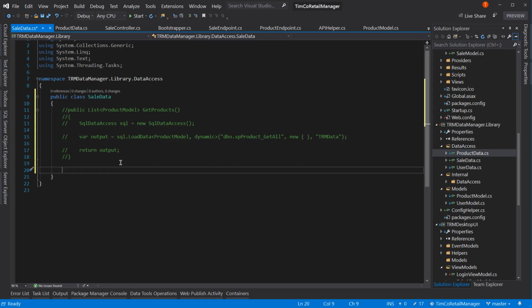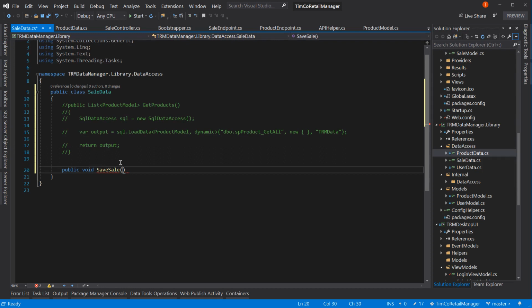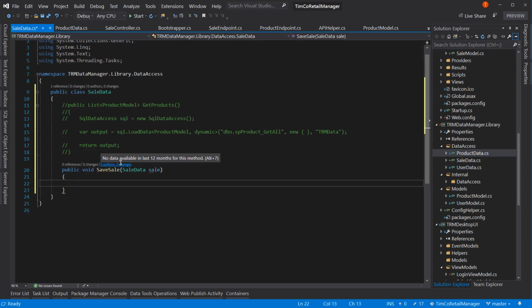Okay, so what I'm going to do here is have a public, let's just say void for now. If you don't know what data type to return, just put void, and then when you figure it out, you can change it. So public void SaveSale, and we're going to pass in our SaleModel. We're going to call it sale. So now we have this method right here, which takes in the sale data.